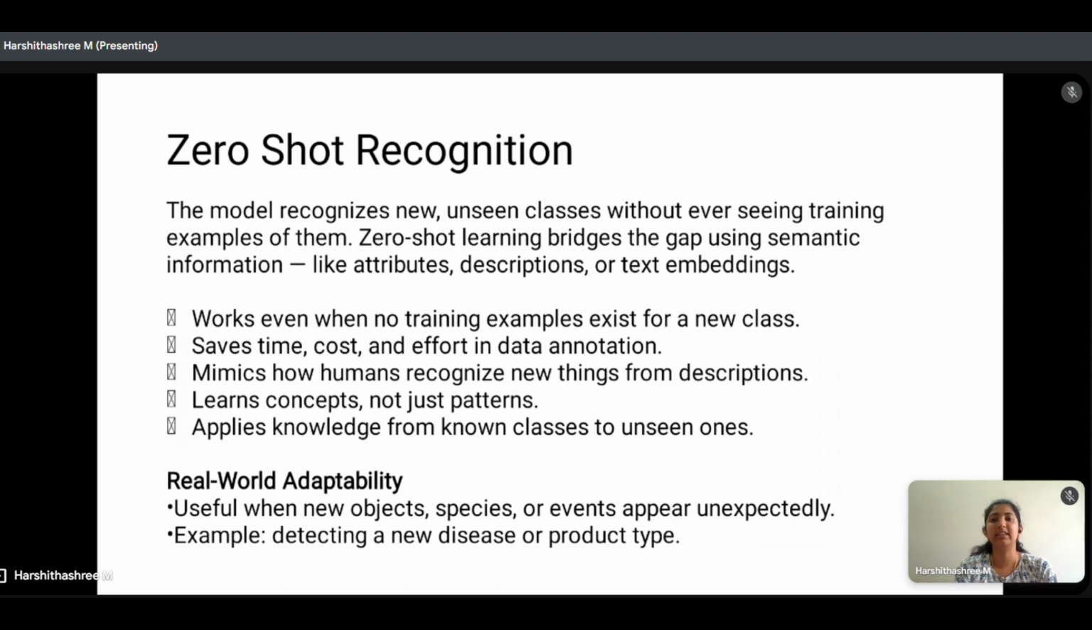Zero-shot recognition is where the model recognizes new unseen classes without ever seeing training examples of them. So it bridges the gap using semantic information like attributes, texts, or descriptions. Once I gave you a description or a hint, you were able to identify the numbat. Similarly, if a model does this, it is called zero-shot recognition. It works when no training example exists for a new class. It saves time, cost, and effort, and it mimics how humans recognize new things from a description. It learns the concept, not just the patterns.